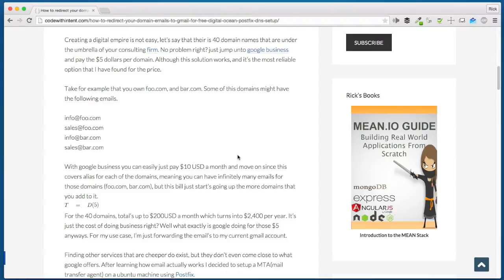If you have over 10, 20, 30, 80, 100, 200 domain names, and you simply want to have an info and sales prefix for each of the domain names, you can see that it starts getting a little bit more expensive with Google if they're just simply forwarding your emails from your domain to your Gmail account.